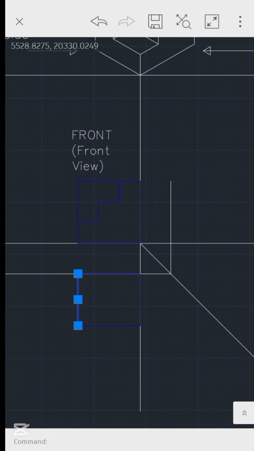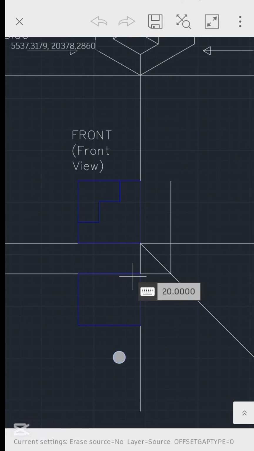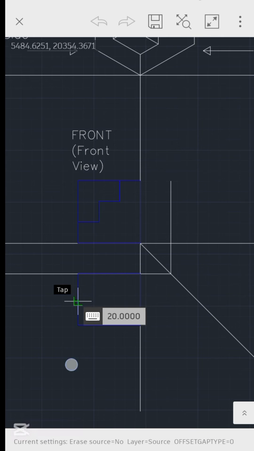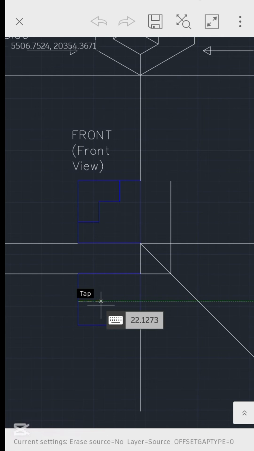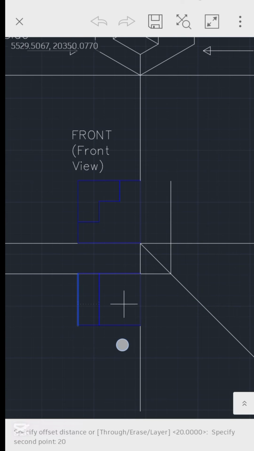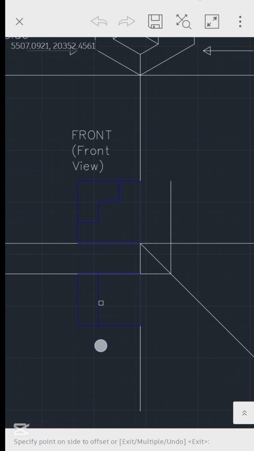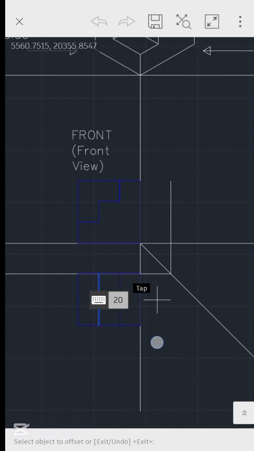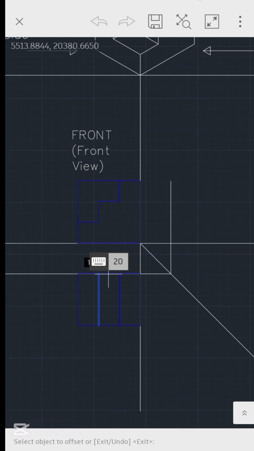Okay, after exploding it, we'll offset it like we did in the first one. So let's start from the vertical angle. We'll offset it, and we want to get that L shape, so we'll drag it out and put our offset distance of 20 millimeters. You click the blue tick, you drag it out again, and you tap. So now we'll do the same thing again, drag it out and you tap.